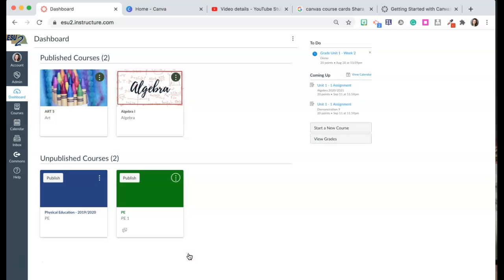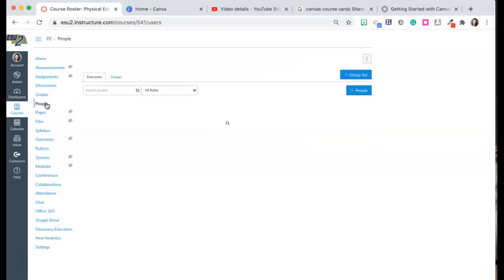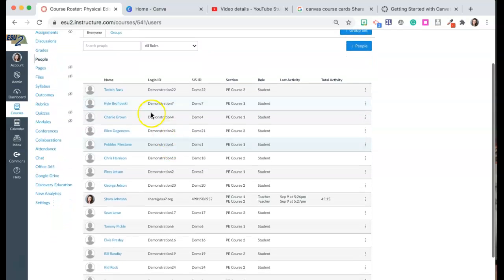Now, how do I tell my different sections? If I actually log into this course and I look at the people page on the left-hand side, this is essentially my roster. If I go into that people page, it's going to show me my students. You'll see there's Twitch. They were in second period. Here's Kyle. He was in first period. Charlie Brown was in first period. Ellen DeGeneres, she's in second period.